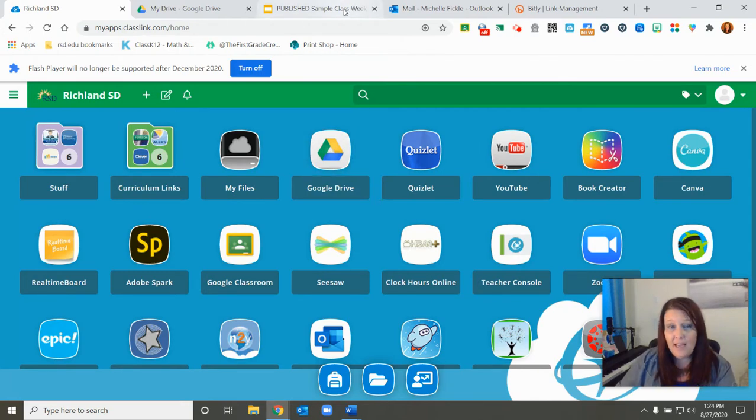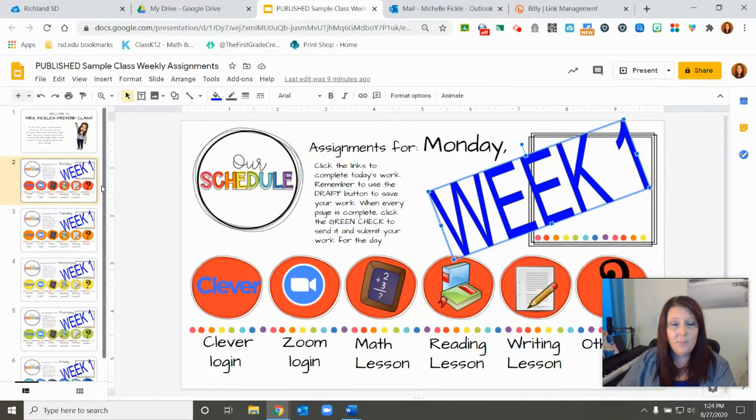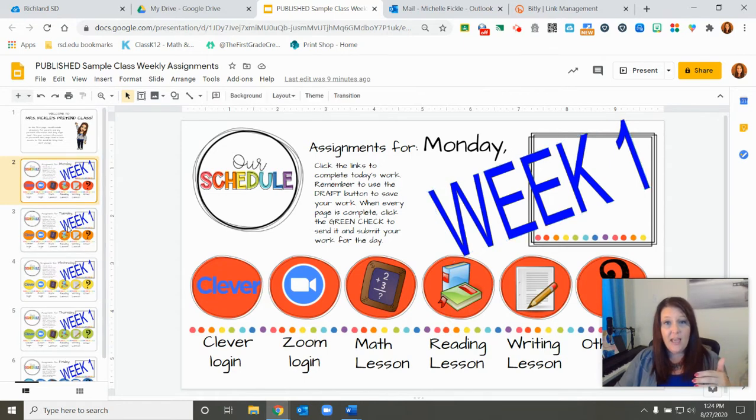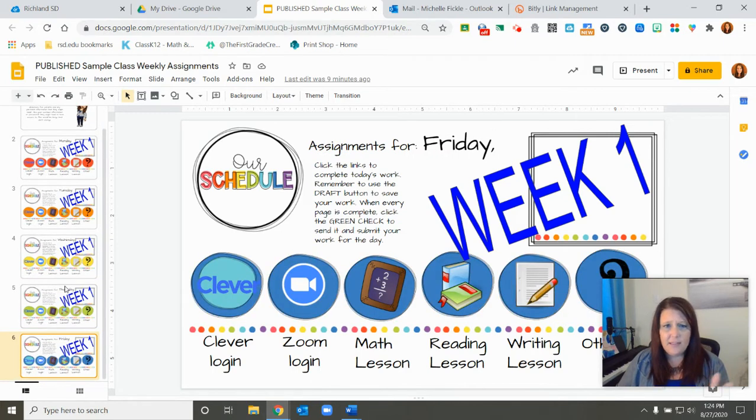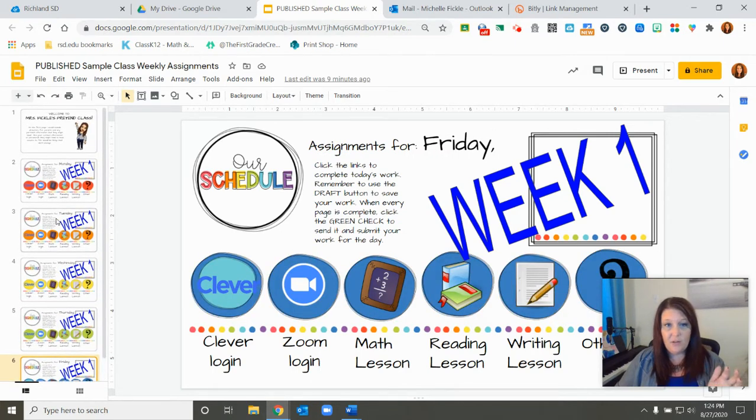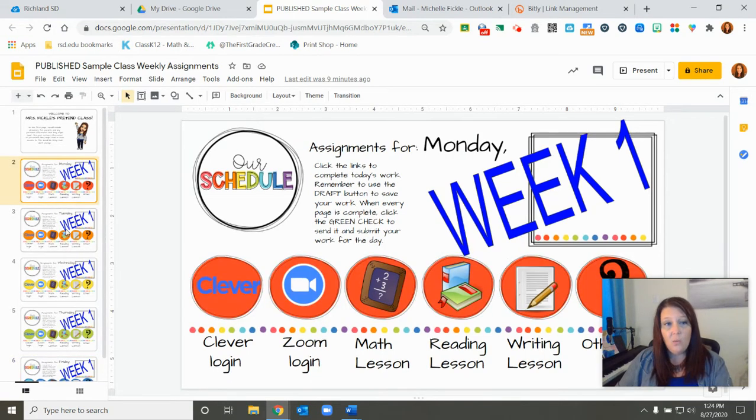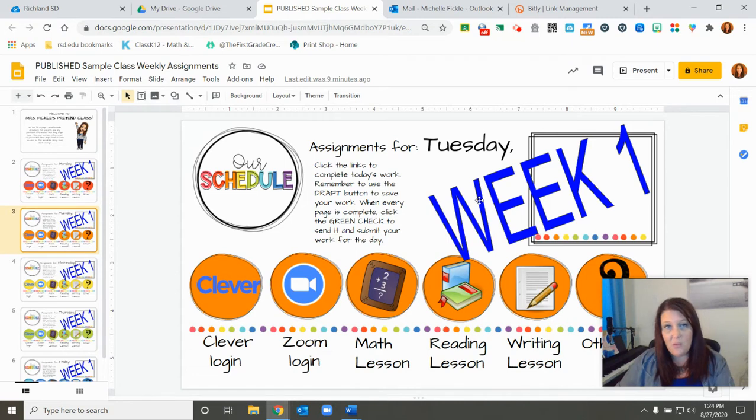So I've created this document, which will kind of walk kids through assignments for each day. Here's Monday, Tuesday, Wednesday, Thursday, Friday. Actually, I didn't create this. I borrowed it from somebody. I just downloaded it and I haven't really edited it, but you get the idea. And this is all week one. You can see I've indicated week one up here.